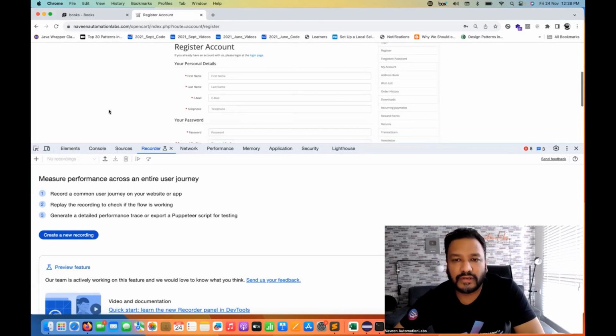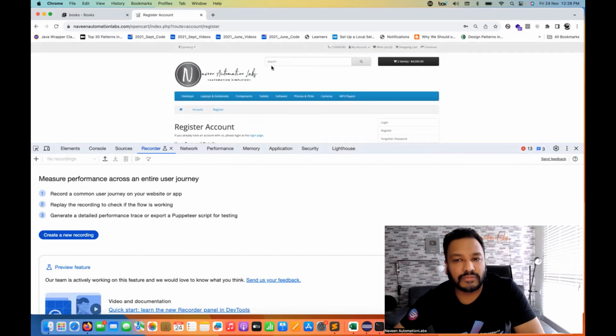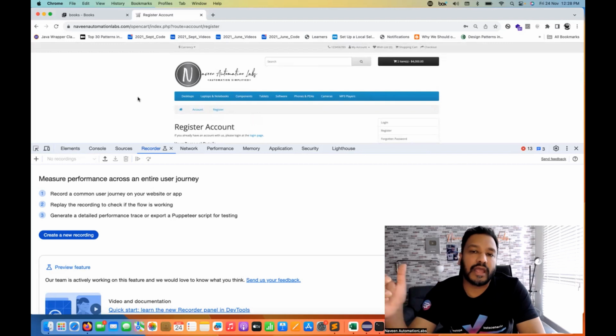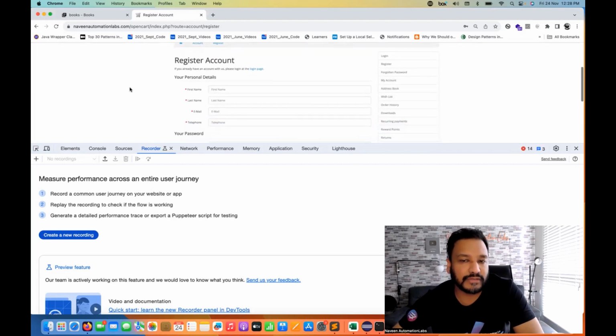Okay. So what we just need to do, let's start simple. Let's see, this is a registration flow. First, we will do a user registration, and then we will do a search for a specific product, add to cart, and then we will do some checkout there. Something like this we will do on this e-commerce application.